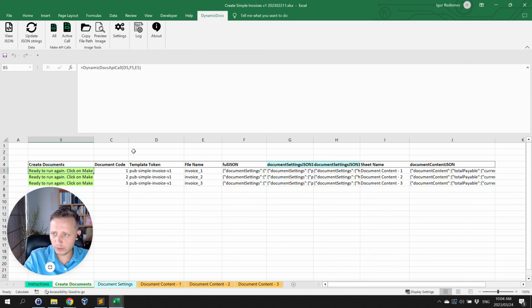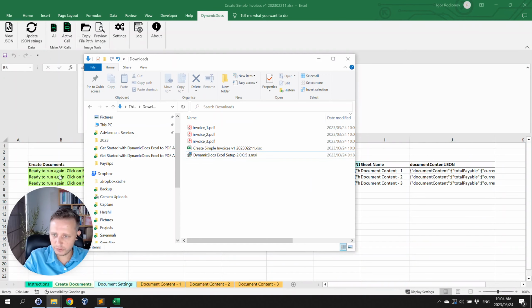To make the API calls, it's really straightforward. We just click this all button, which makes all the API calls available in the sheet. And if we click it, it will start processing. So what it does is it takes this JSON that we formatted and sends it to our API, and then automatically downloads the documents. So you can see it finished downloading, and we have the 3 invoices that appeared in our PDF folder. So it's as simple as clicking a button.